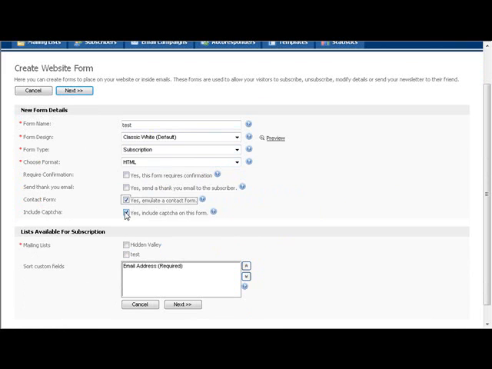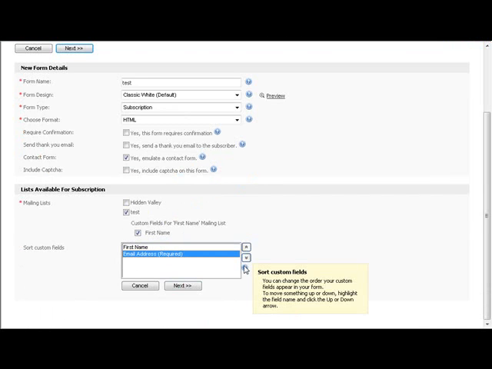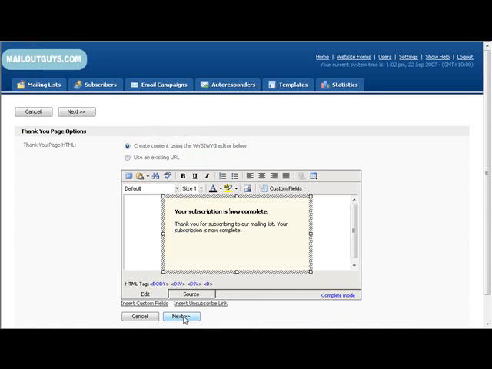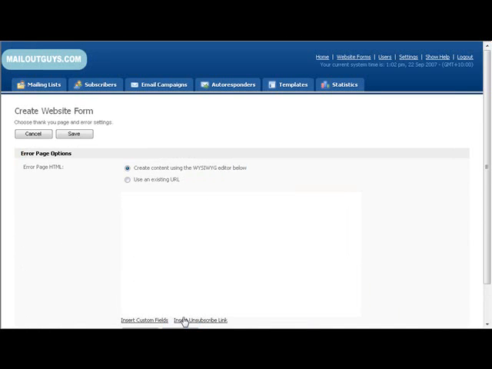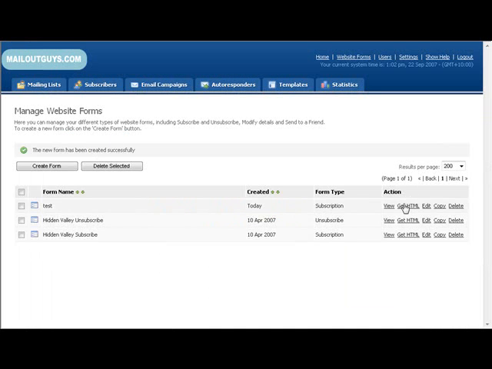Click the Next button. Depending on which form options you choose, you may or may not be required to enter more details. Again, if you are unsure of anything, just move your mouse over the help icon next to the field and read the help text. Once you've created your form, you'll be taken back to the Manage Website Forms page. Simply click the Get HTML link next to your new form and paste that code into your website to add the subscription form to your site.